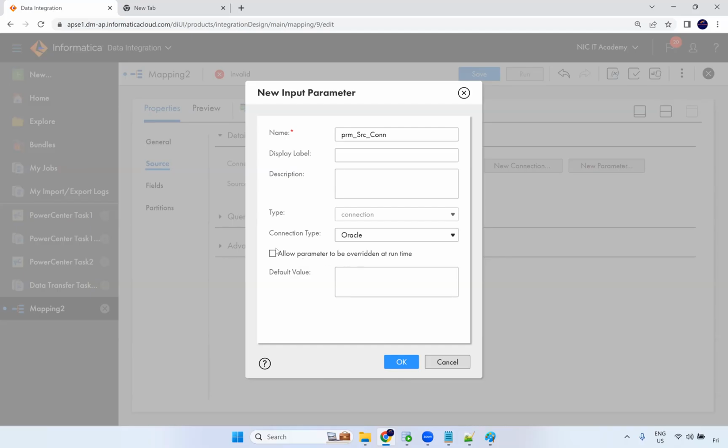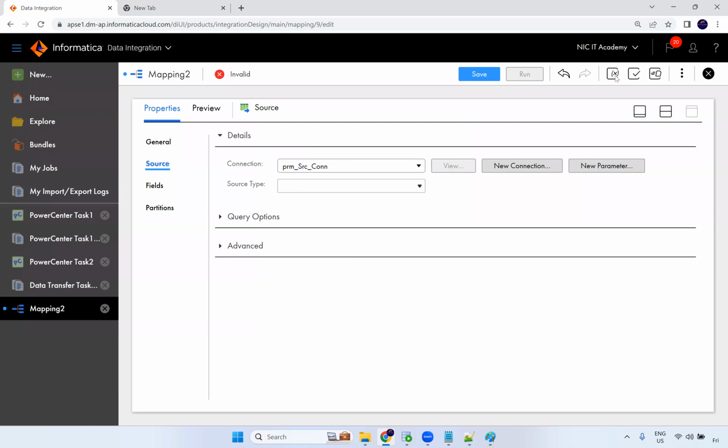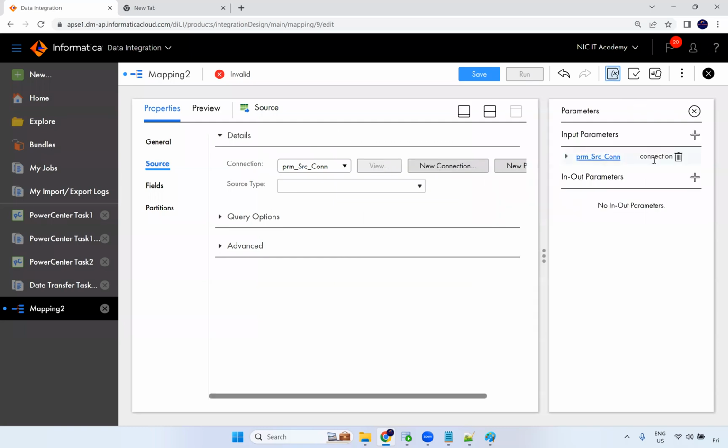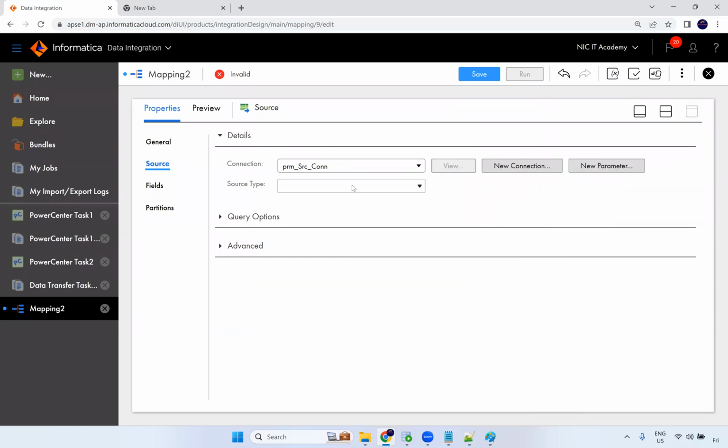The parameter and variable concept I'll explain then. But as of now, I'm giving the connection as a parameter. Just click on OK. If you see this, one connection should be created here. Okay, and in the same way I will go and create the next one. You remember the source type is parameter, right? I have already explained. This parameter I will take later.